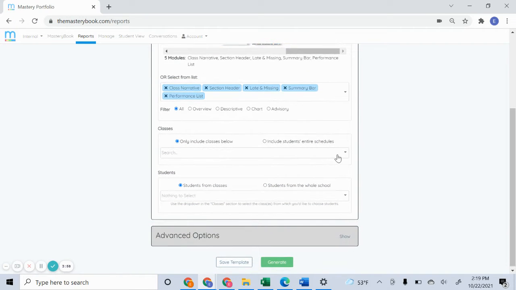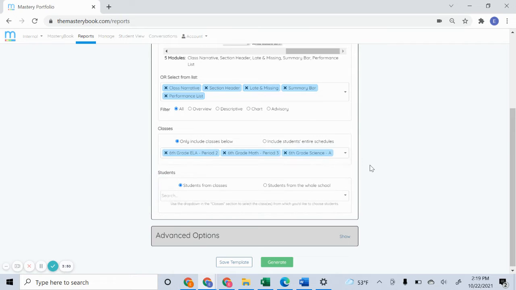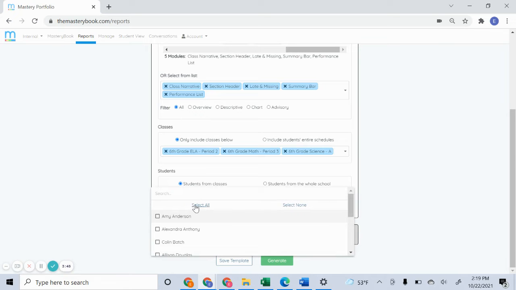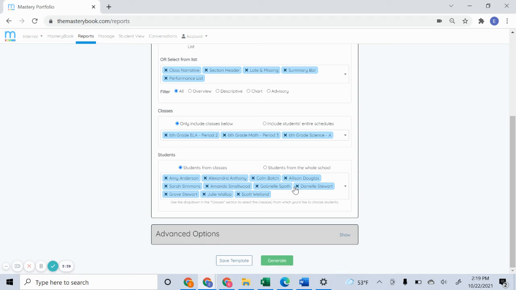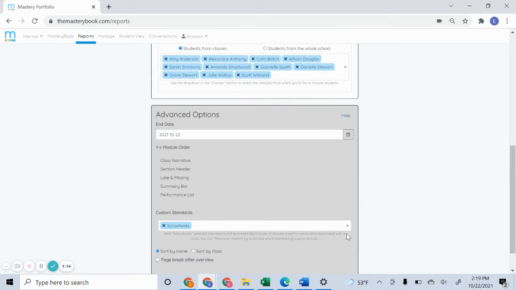Next, I'm going to choose the classes that I would like to print and generate. I'll choose all my 6th grade classes. Next, you can choose the students. I'll just go ahead and select all. Under advanced options, I want to make sure that my end date is after the last day of the term. So I'll go ahead and just set it for the end of next week.